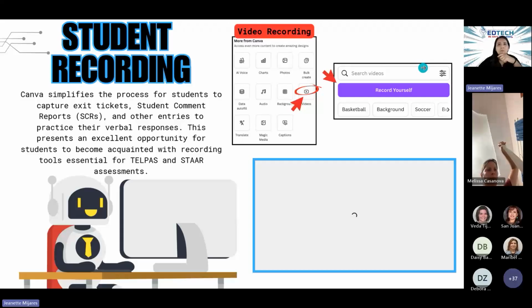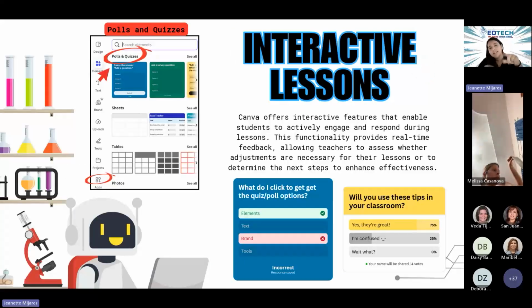And then we also have the interactive lessons. Like I said, you're able to add questions, you're able to add polls to them, you're able to add different sheets and tables and all that kind of stuff. It's interactive, you're able to see it live. So the moment that somebody starts responding, you're able to see the responses, which I think is really great.